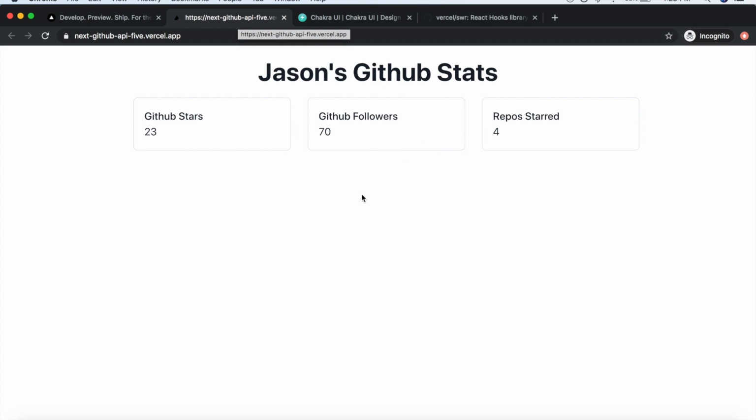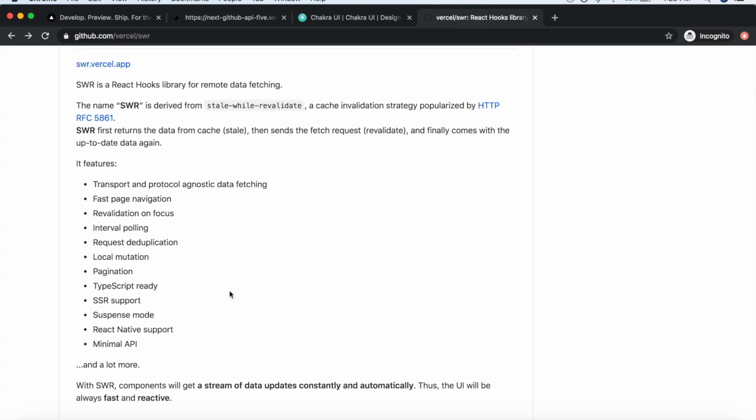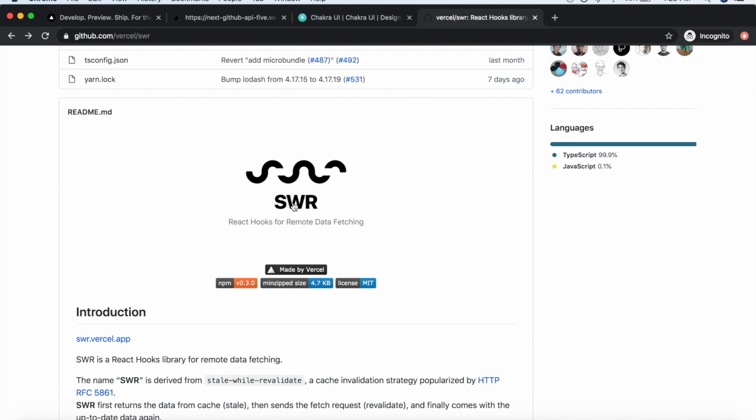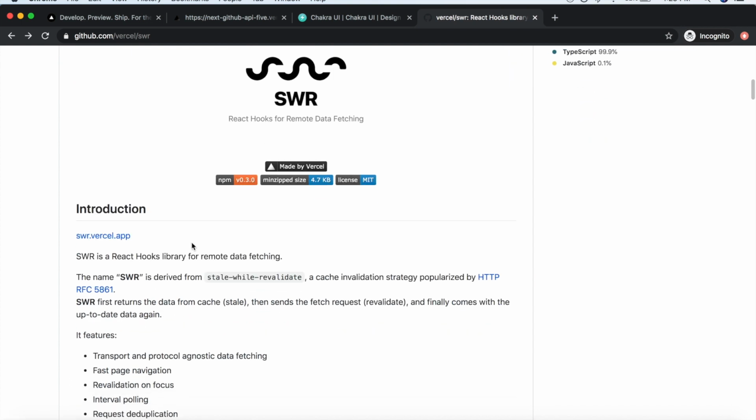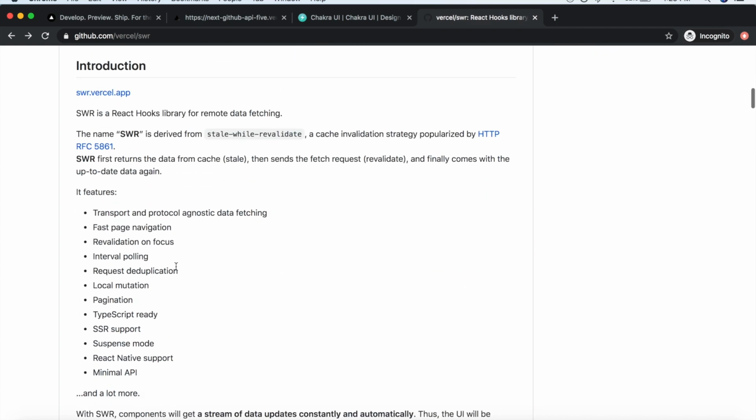And we'll also be using a custom hook by Next.js called useSWR. Basically, like it says here, it's a library for remote data fetching. What it does is it'll return data from the cache, and then it'll also send a fetch request to revalidate. A cool thing with that is it'll revalidate on focus.